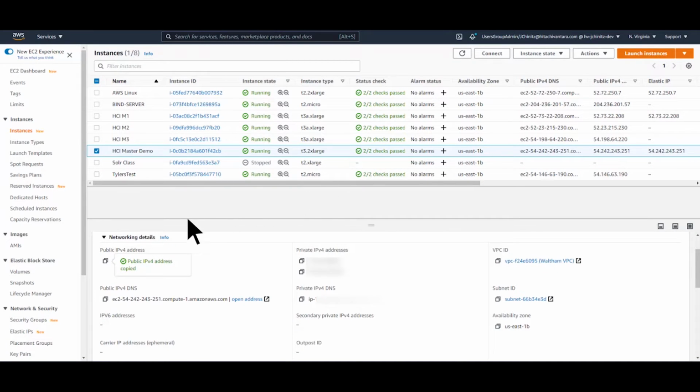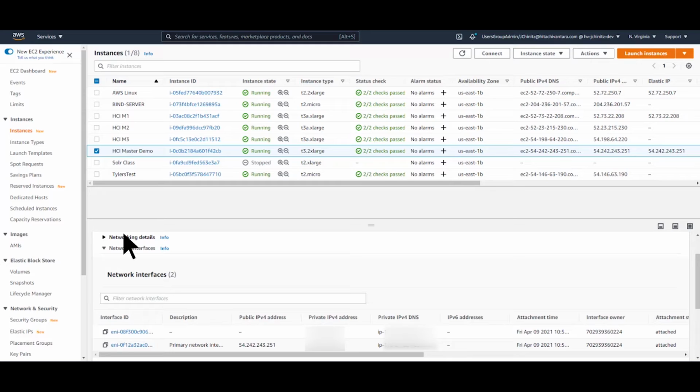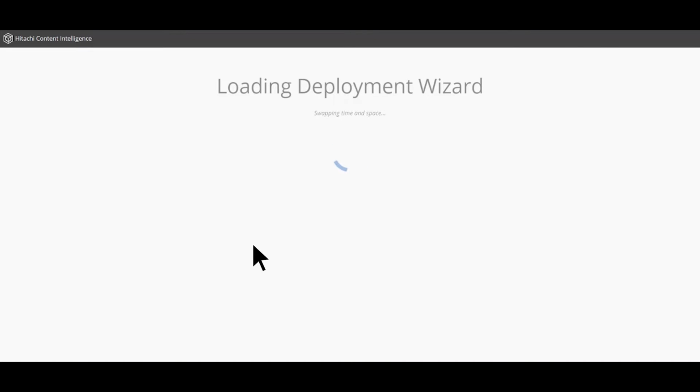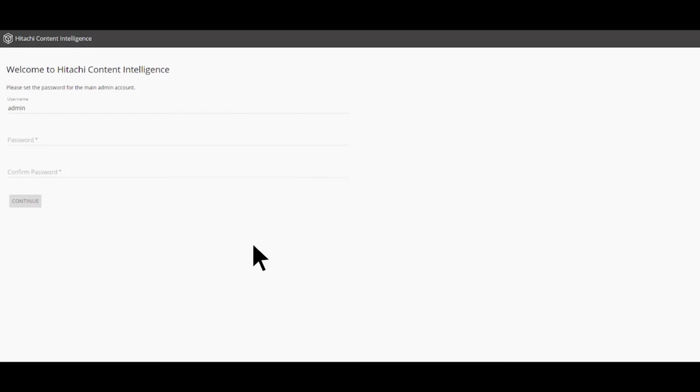Taking the public IP address of your AWS instance, enter it into a web browser using the following format. HCI deploys with a self-signed certificate, which produces a warning message in your browser. Accept the warning message and continue to your IP address. Log into the Content Intelligence Deployment Wizard by setting the admin password for your instance.